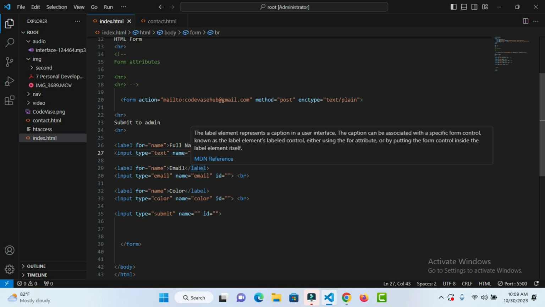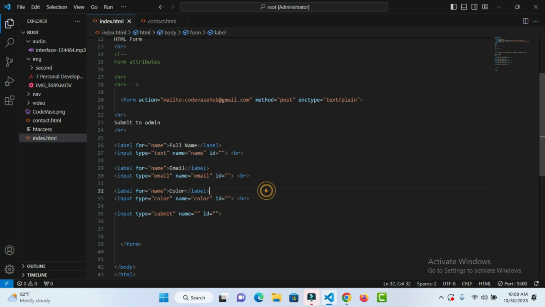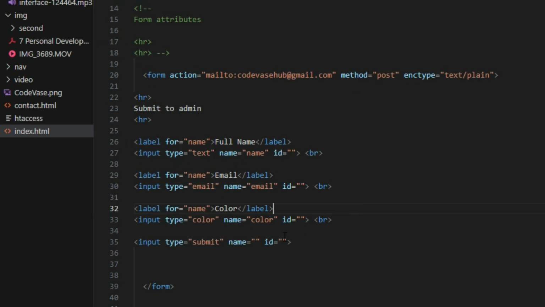Now we saw the importance of the name attributes. We said that without the name attributes, that particular input will not be submitted to admin or to database. We are going to be seeing these name attributes very well in our PHP. So this is what we treated in our last tutorial.